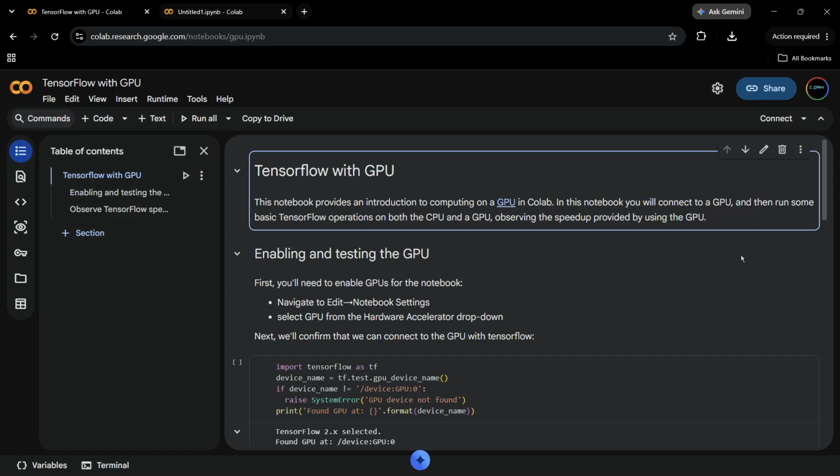So a GPU, or graphics processing unit, is a processor designed to handle repetitive mathematical tasks simultaneously. Unlike a standard CPU that processes tasks one after another, a GPU splits heavy workloads across thousands of small processing cores. In Google Colab, the free tier typically grants access to an NVIDIA T4 GPU, which includes 16 gigabytes of memory to speed up your data processing.